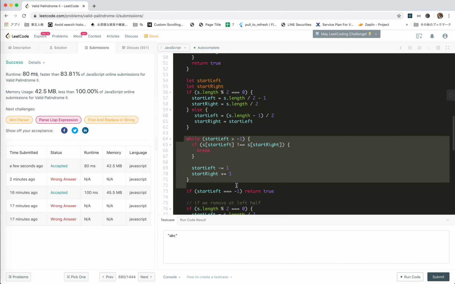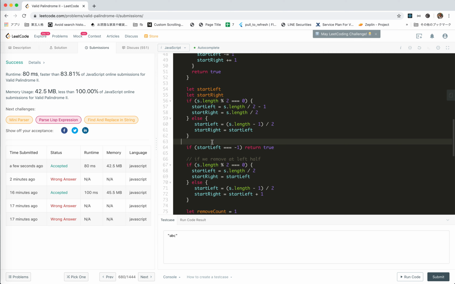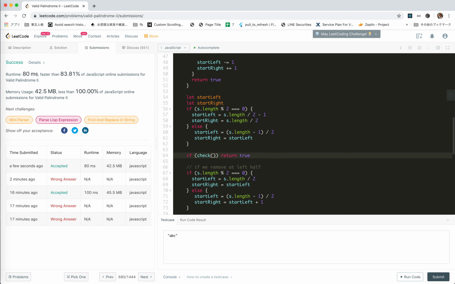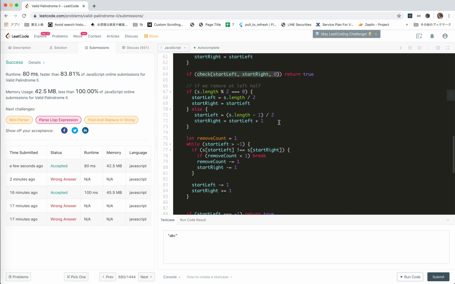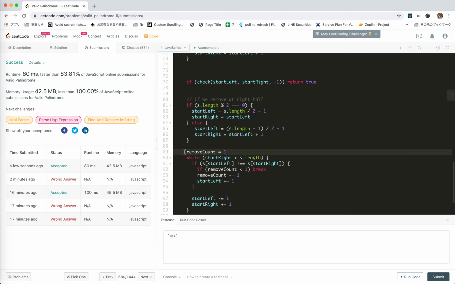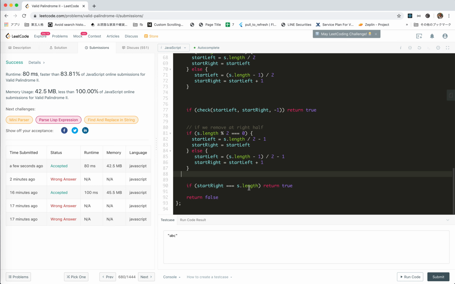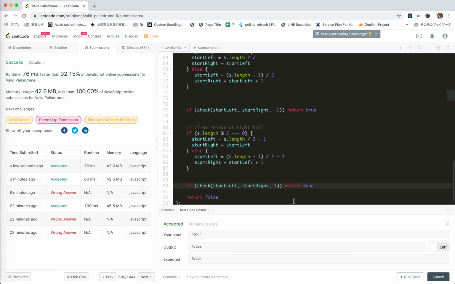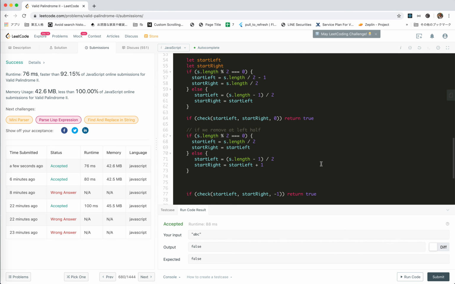So we could remove this, and the if check start left, start right, 0. And again, it would be minus 1. This looks cleaner. Cool. This is cleaner. Could we do better?